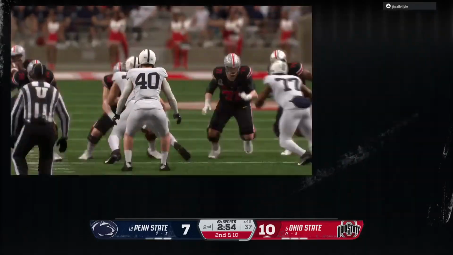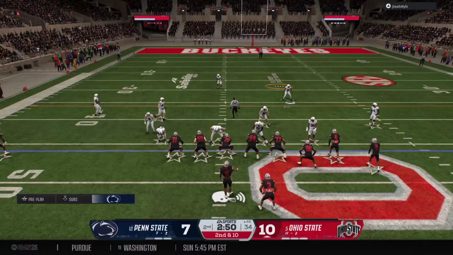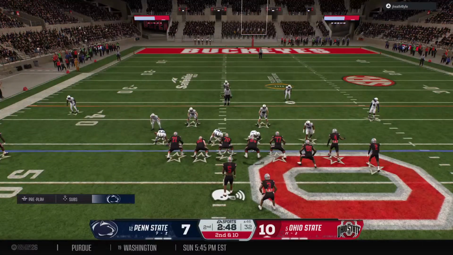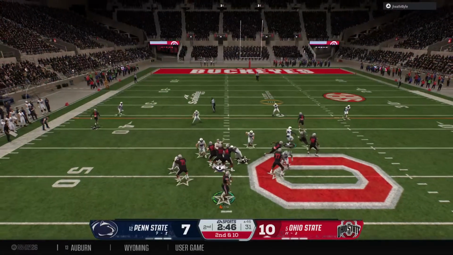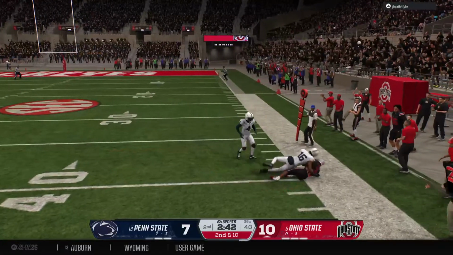That back just had nowhere to go. Got to give credit to the defense and their run fits on that play. Now it's 2nd down here. Here's the snap. Quarterback drops back. Quick throw. Catch made on the out route.